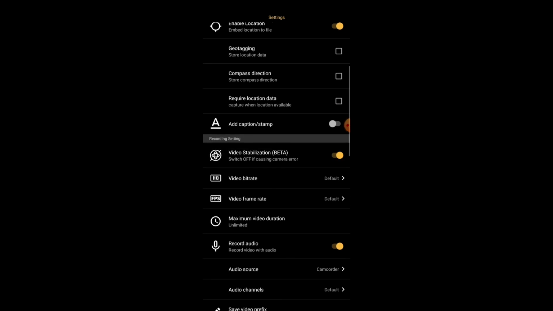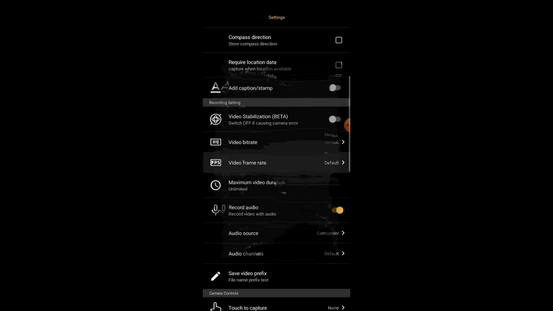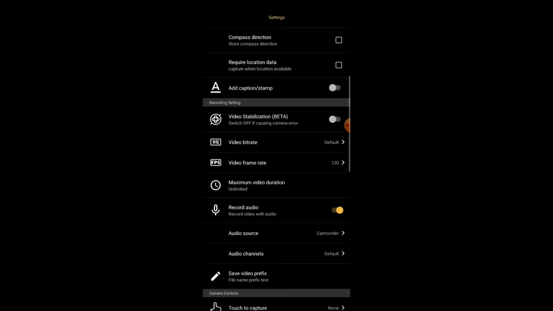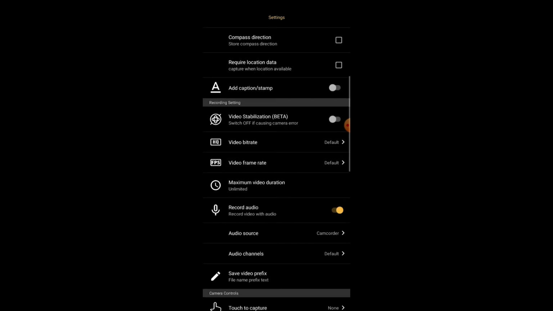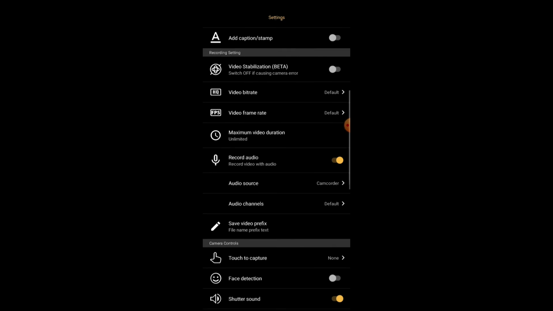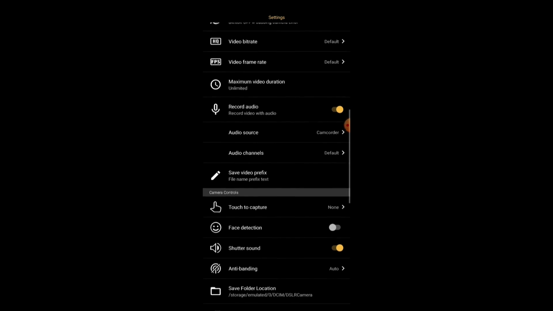There are videos, you can also turn that on. There are the FPS settings, you can shoot at 120 frames also. You can set the video duration also. I selected it to unlimited.